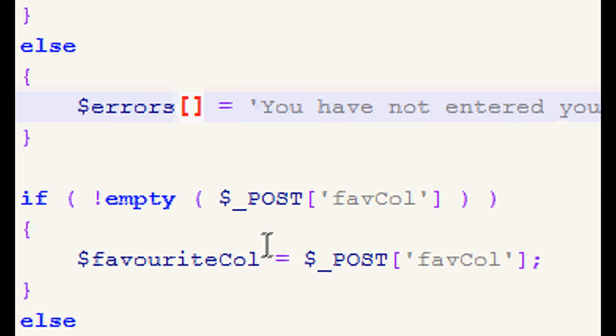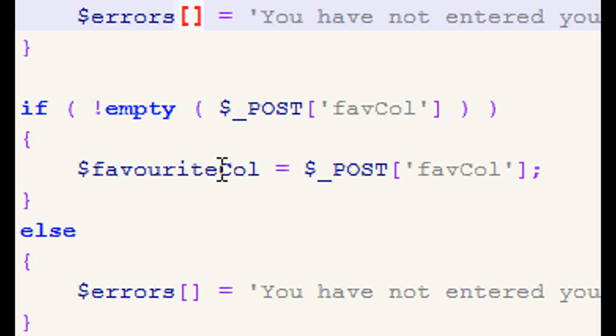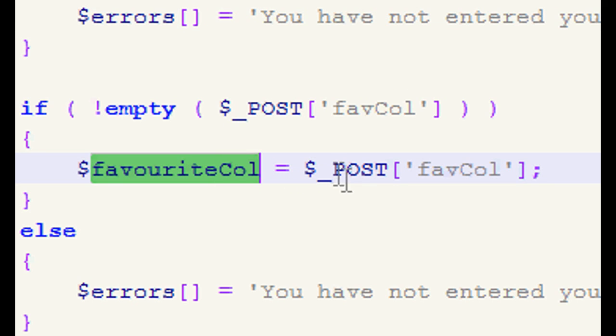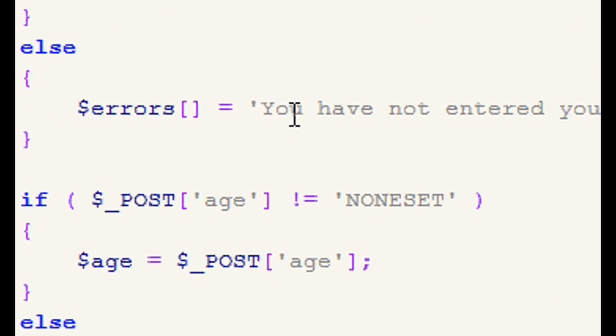Now we're just going to check if the favorite color is empty, and if it isn't, then create the variable favorite color and assign it the same value. Otherwise, put something in the errors.